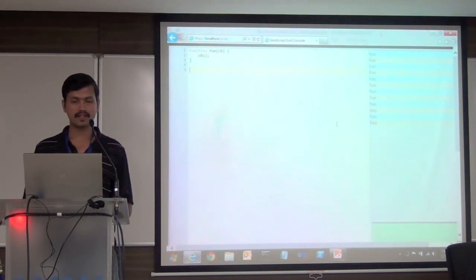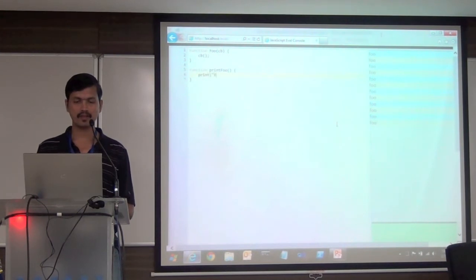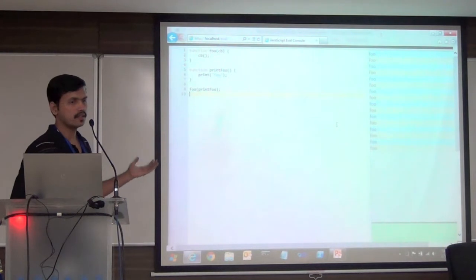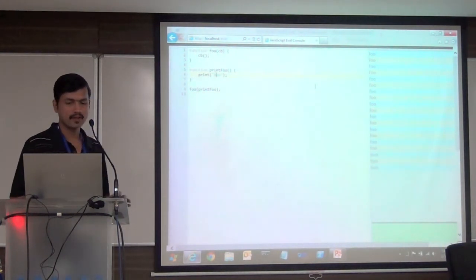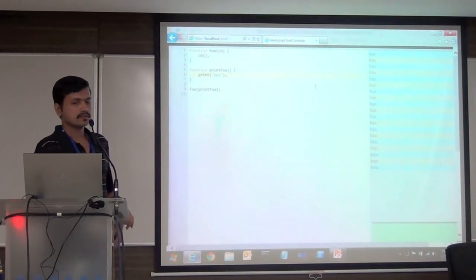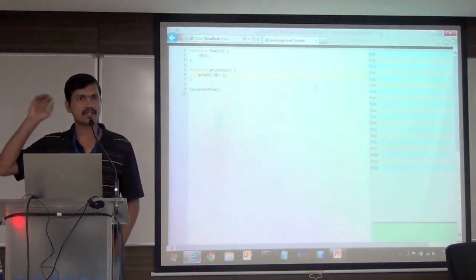So I can say, for example, foo of, or probably let me say function print foo, right? And then here I'll say, now I can say foo of print foo. Maybe I'll print too many foos, so I'll put boo. This is no different from the earlier case where we just assigned a function to another variable.